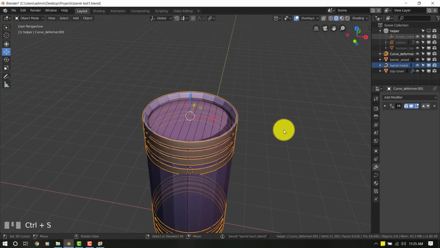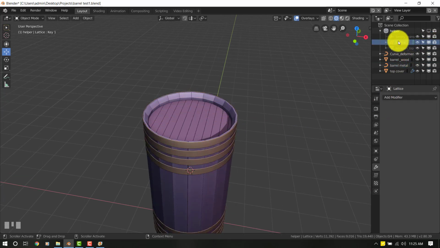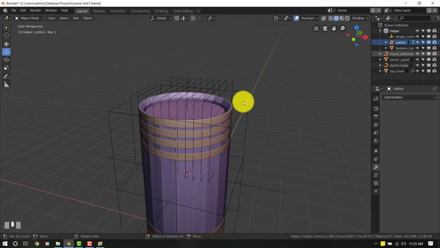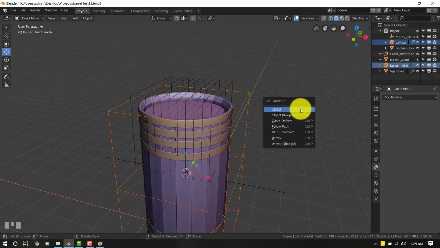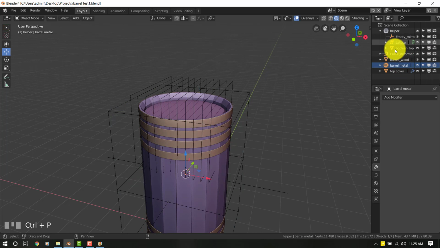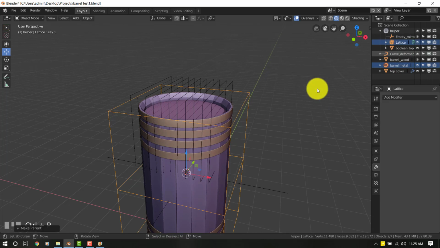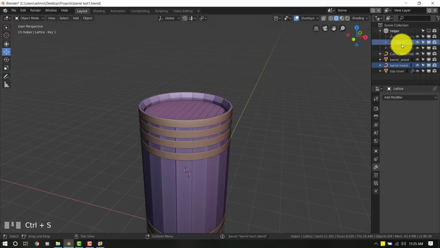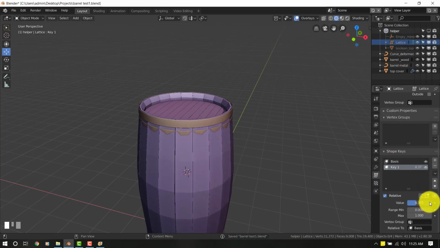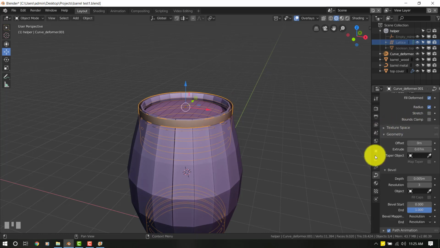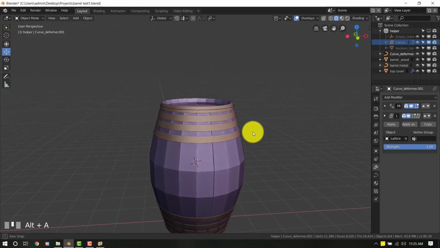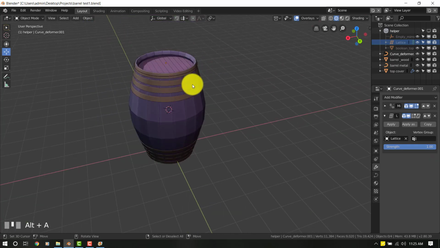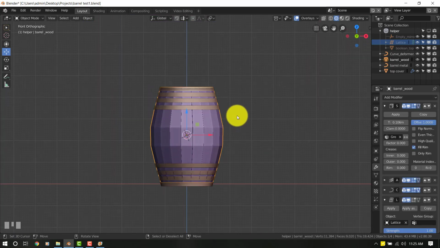So let's also apply the lattice modifier to it. So selecting the lattice and the mesh, Control P, sorry. Okay, so now if we just select the lattice and enable the deformation, we should see something. Nothing. So let's just do it manually. Let's see. Lattice. Cool. As you can see, we've created it and it looks nice.